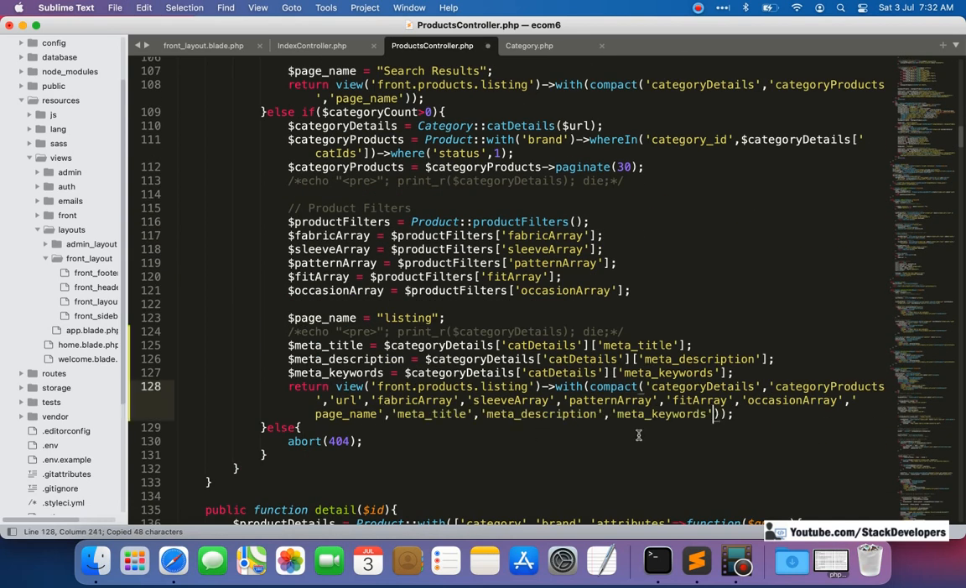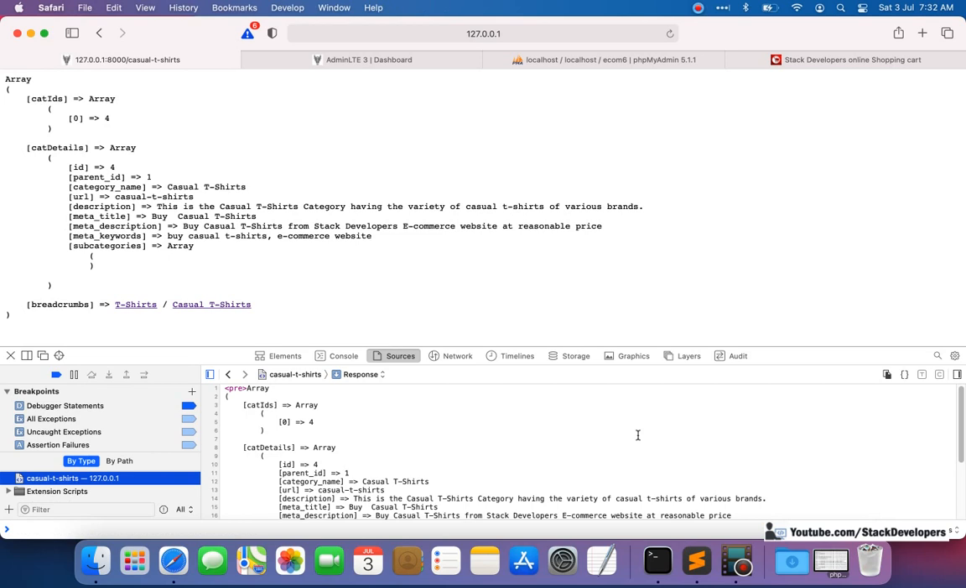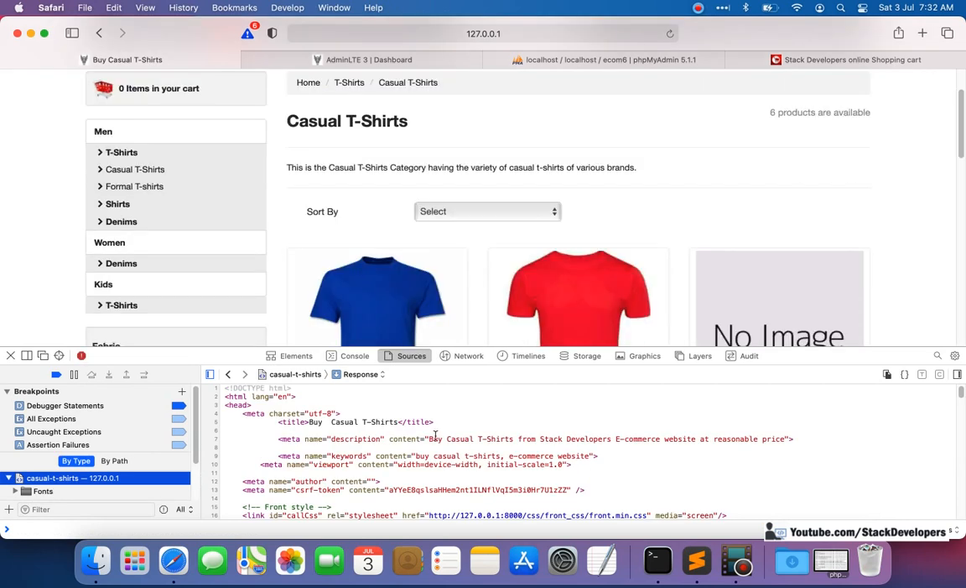Now we are going to check once, refresh, and you can see we are having it: buy casual t-shirts. The description is in front of you. Buy casual t-shirt from site.